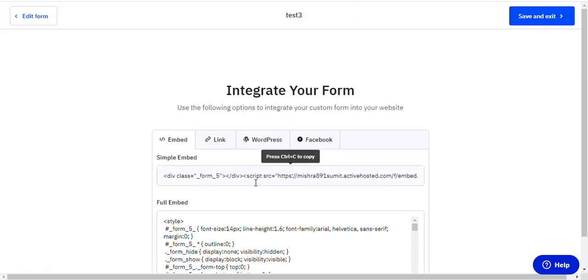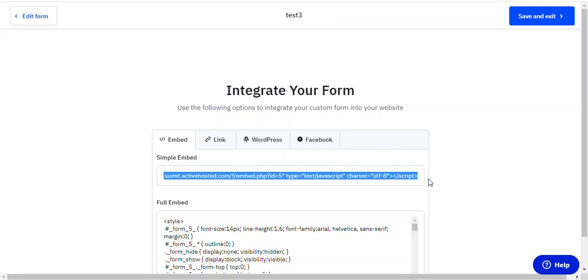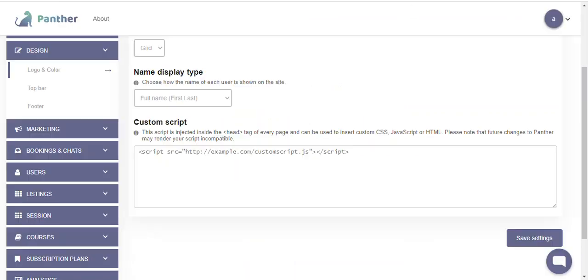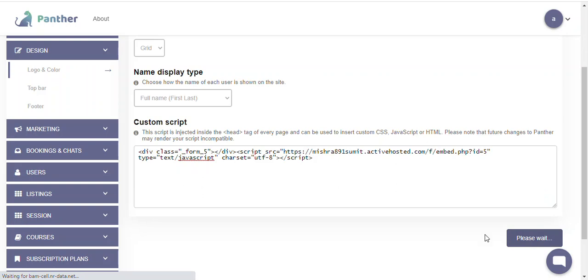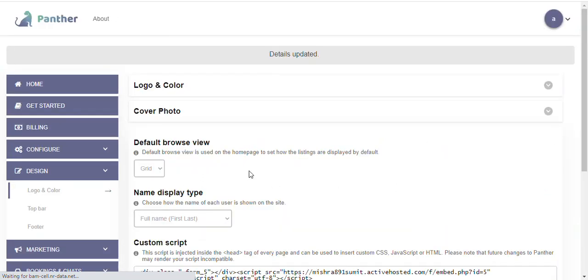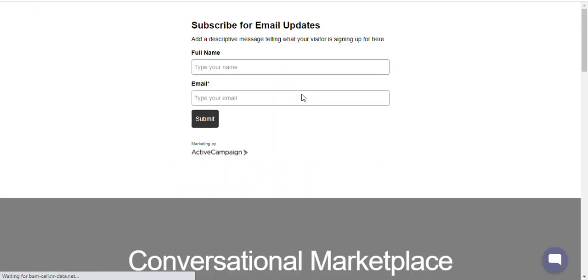After clicking on integrate you will get the simple embed and full embed options. For our platform we are going to go with simple embed. Simply going to copy this code, come back to our platform, then we have to visit design and then logo and color, and in the custom script section we have to paste this script, right, and click on save settings.